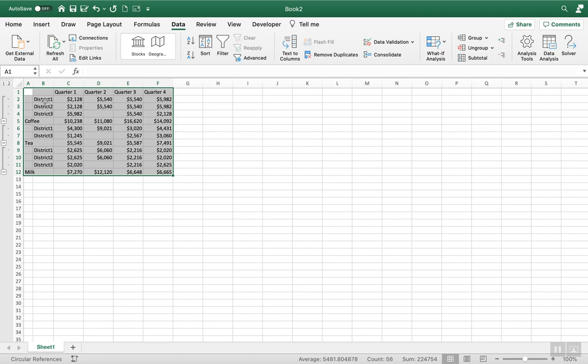All right, so the way we would read this would be, okay, this is all the data that makes up our coffee. This is all the data that makes up our tea. And this is all the data that makes up our milk. And you'll see we have a missing tea. We didn't sell any tea in District 2. There's nothing there. We didn't sell anything in the second quarter within District 3. So those numbers are blank.